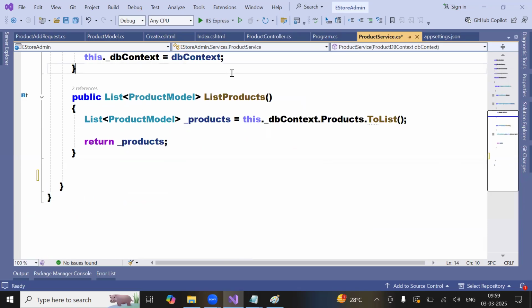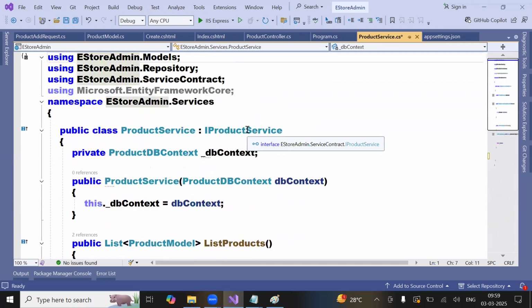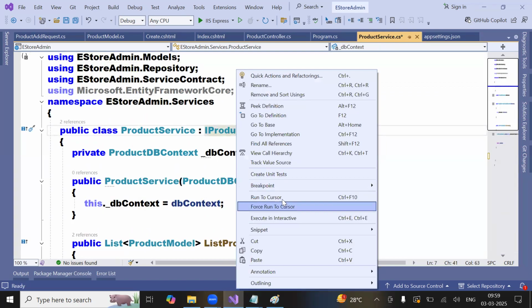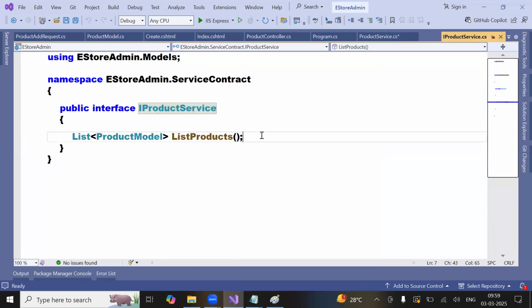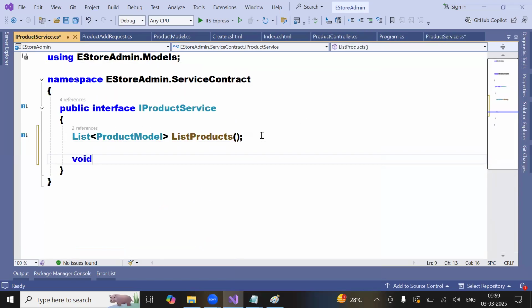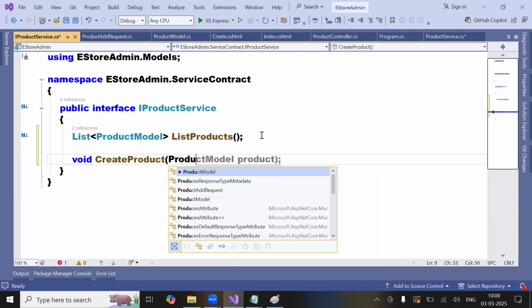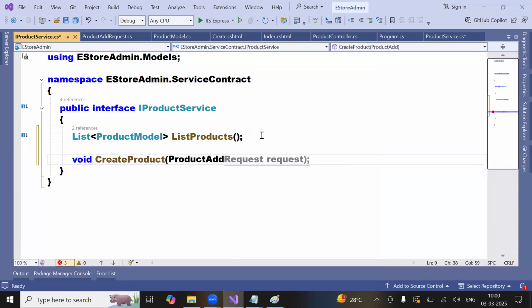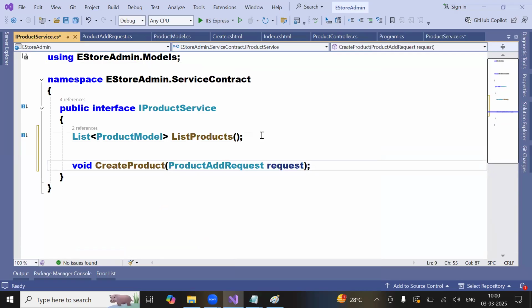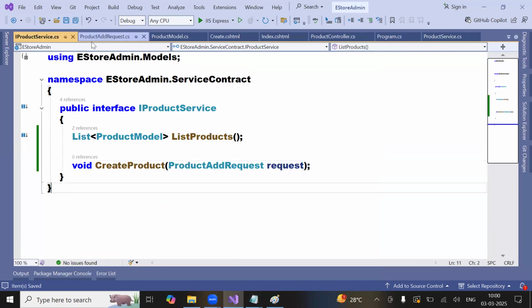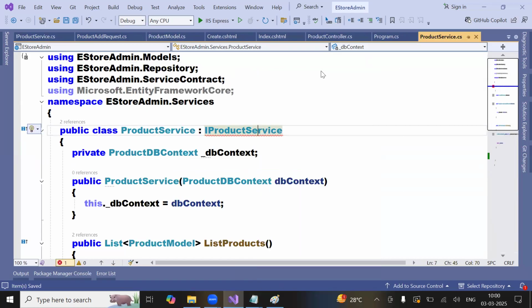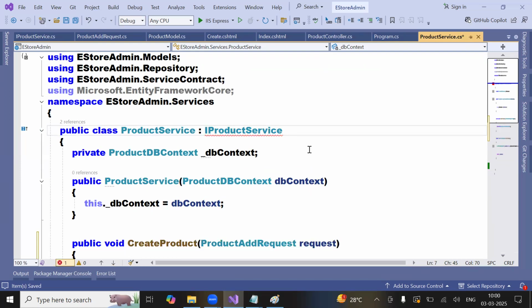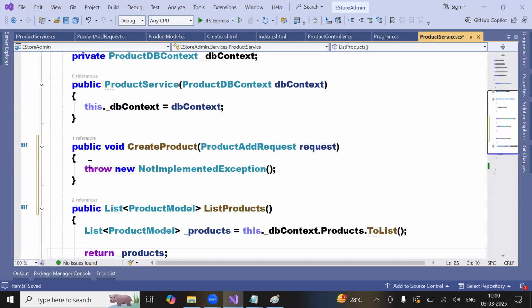Now here I go to my IProductService, go to definition. Here I say void CreateProduct. What is my request? ProductAddRequest. Understand my point? Now come to my service, ProductService. Right click, quick action, implement interface. Now you got the product service method.